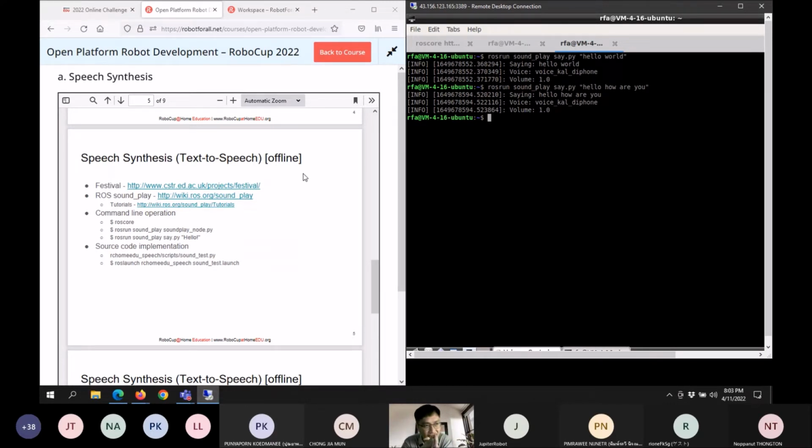It doesn't actually use any cloud resources. For example, if I use Google API or Web Speech API or anything like that, those kinds of software or services are what we call the online method. Over here we use the offline method, so everything is done by the processing unit of the robot. This is very useful, especially when our robot is not connected to the internet. This is how I show you how to do speech synthesis without using the internet.